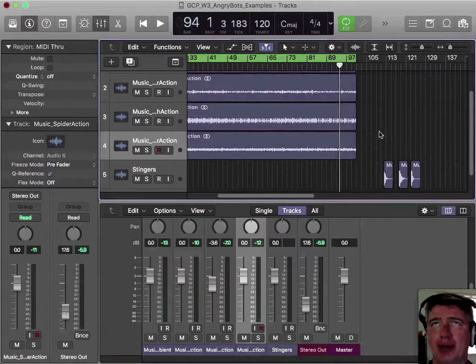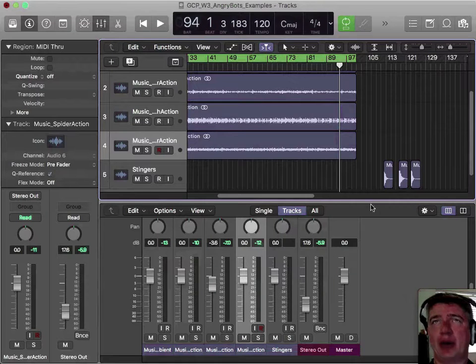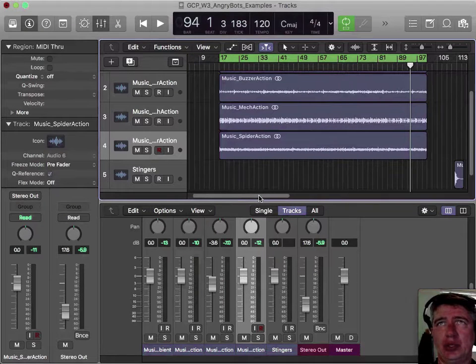There are 3 other files that are listed in the asset list: the music buzzer stinger, the spider stinger, and the mech stinger. And those are there to help the transitions from the ambient into the action. The action cues are going to hit quickly, and you do not know where they're going to be in the music. So to help this transition, we add in stingers. And stingers are going to play when the action cue is introduced.